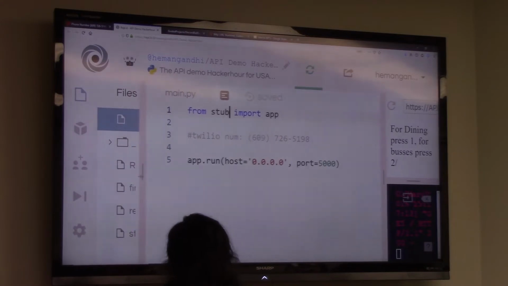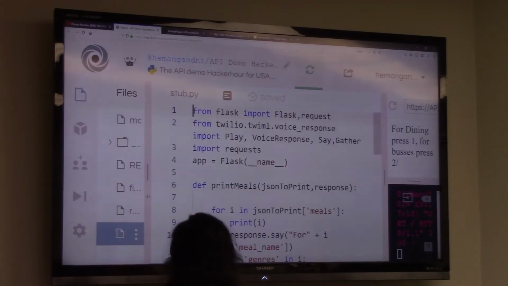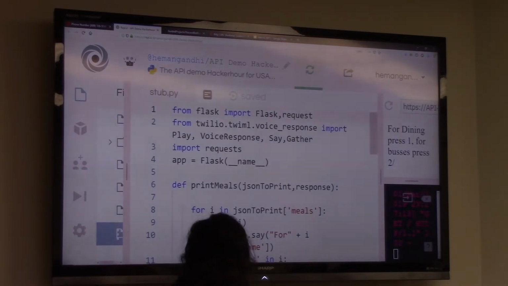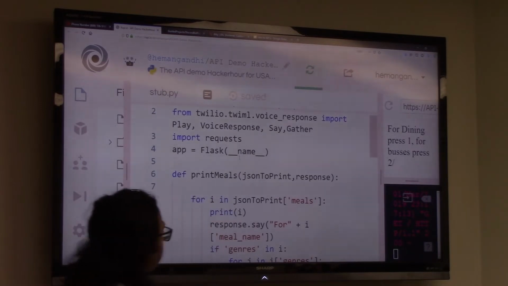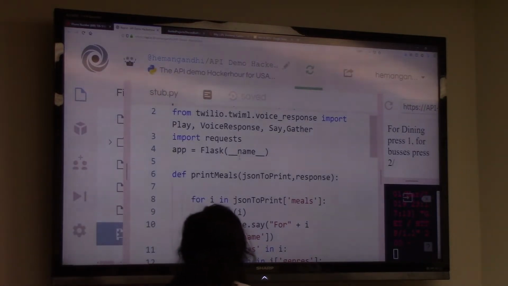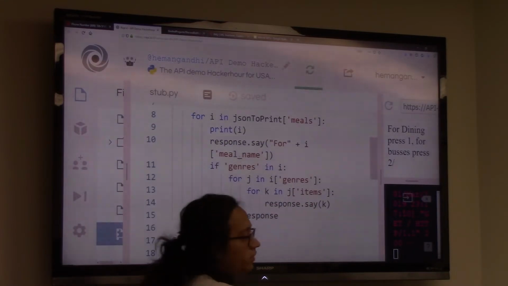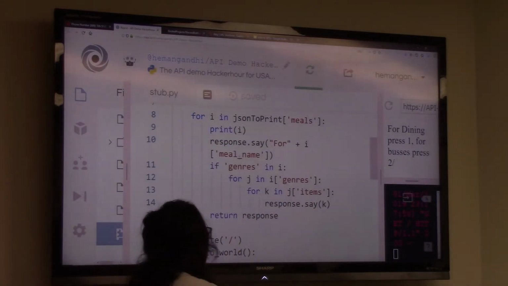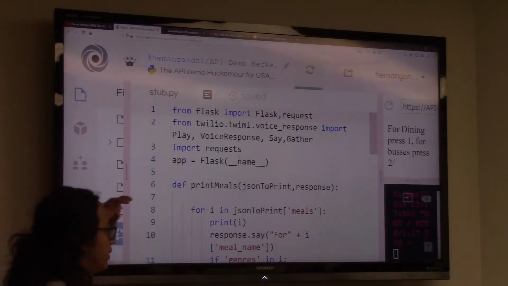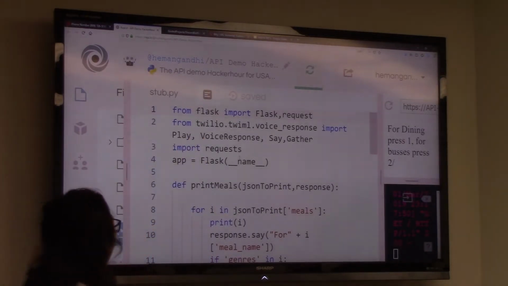All right. So in stub.py, what we've already done for you is written some of the boilerplate out. And I'll go over the boilerplate as we cover it. So the import statements at the top are the two parts of what we're going to build. I should probably go over what we're going to build, so let me do that too.